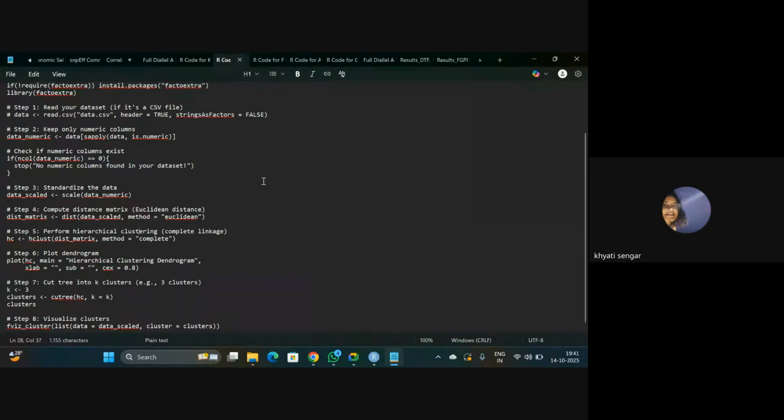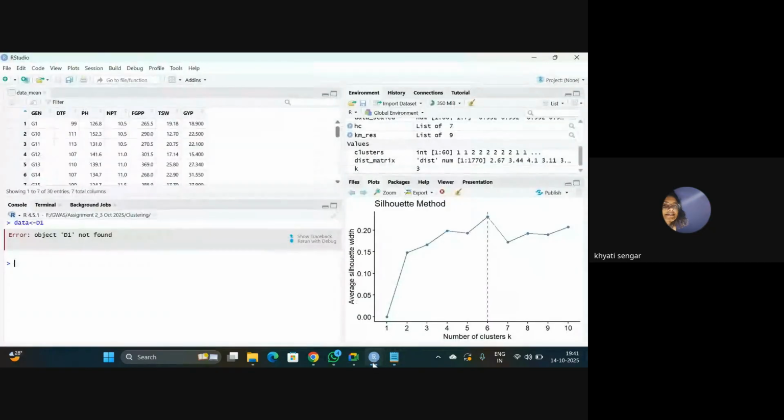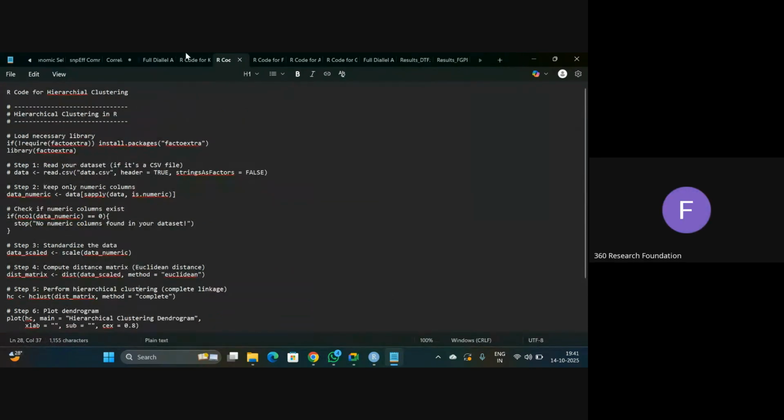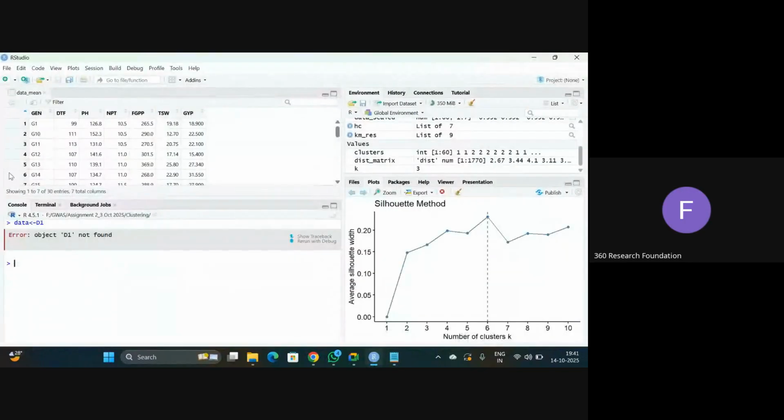Just here you can try this last method, fuzzy. Sir, in the code for this K-means clustering, in step 4, you have given remove gen column, that means the genotype column. What does it mean? So that means this is not numerical. We just want the quantitative data. So for that, we have removed the genotype column.